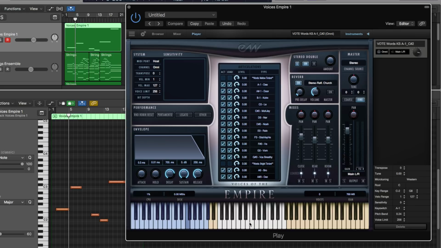Let's try another one here. Yeah, that one has sort of like a scoop up on it. Let's try another one here. Yeah, it's sort of like a ka on the front end of it. And then without the modulation wheel, it's more of just a softer ah sound.